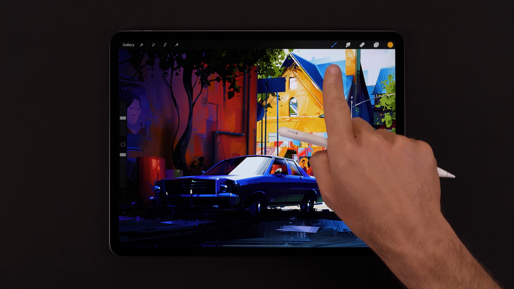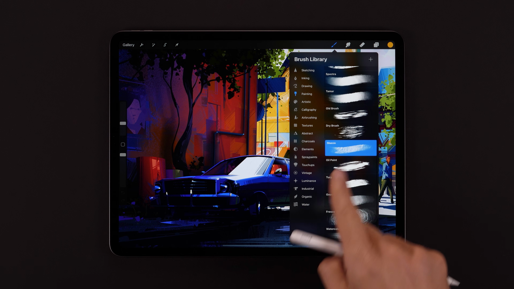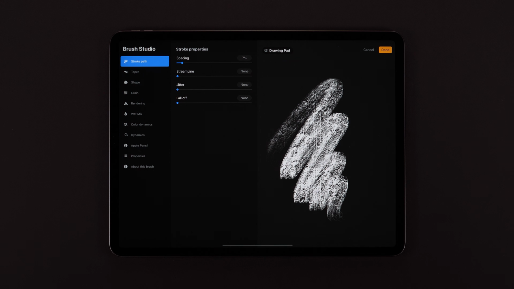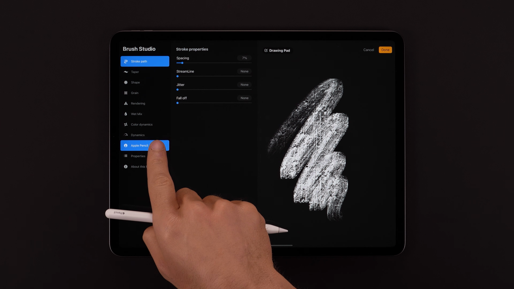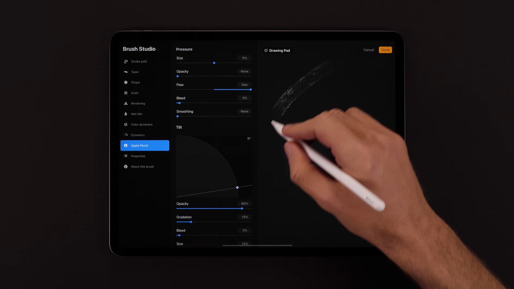For this example, we're going to use a brush from the painting set, something with a bit of grain, and stucco should be good. Now let's find the Apple Pencil settings on the left, just here. At the top of this list are the settings related to the pencil's pressure input. So let's put down a preview stroke with some variation in pressure.